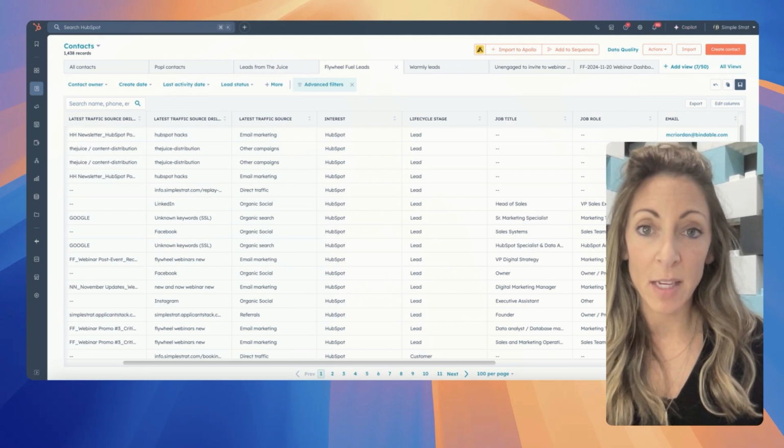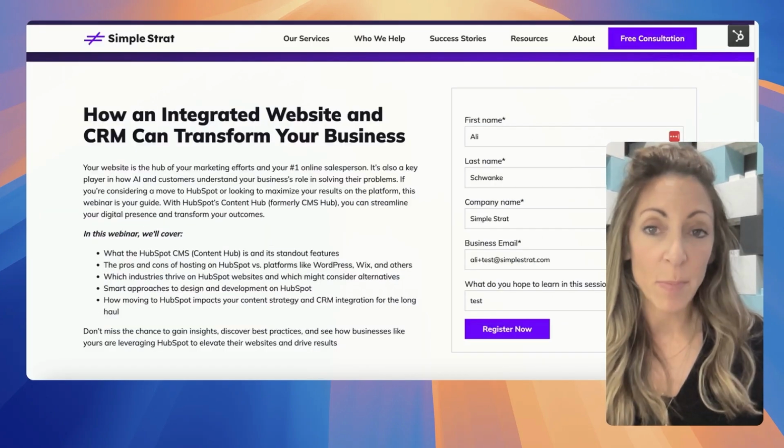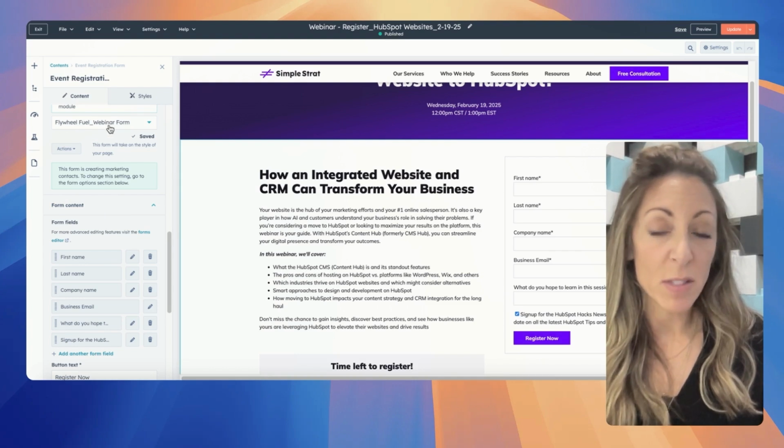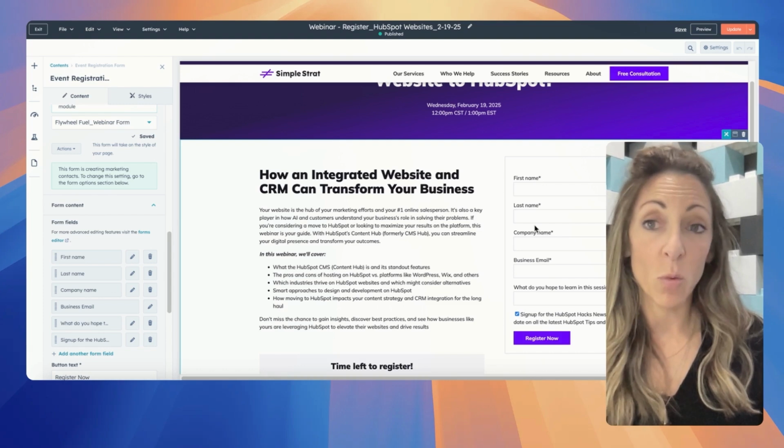So to make sure that that happens, again, you're going to be on your registration page. This is going to be a HubSpot form. On the back side here, we've got this form content. We do have a form made specifically in HubSpot. It's embedded right here. And then where this comes together is actually going to be in a workflow.